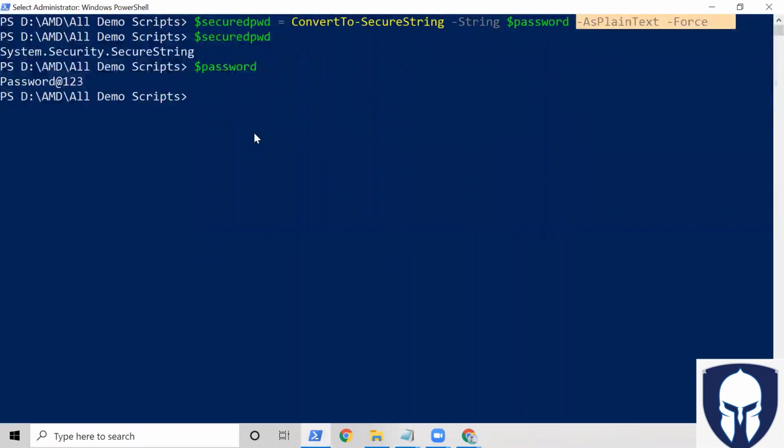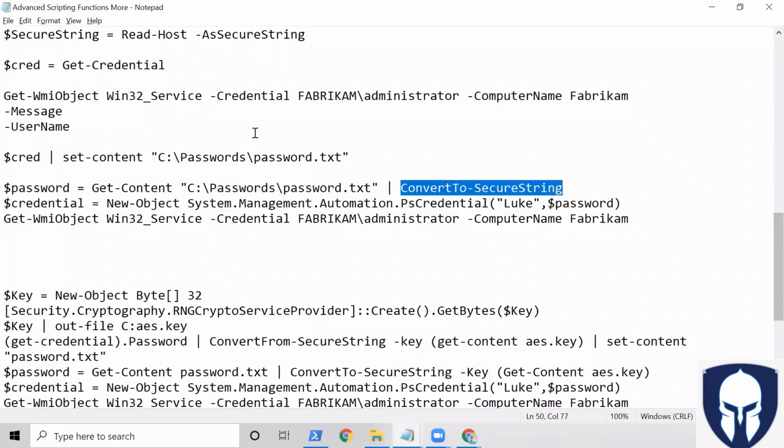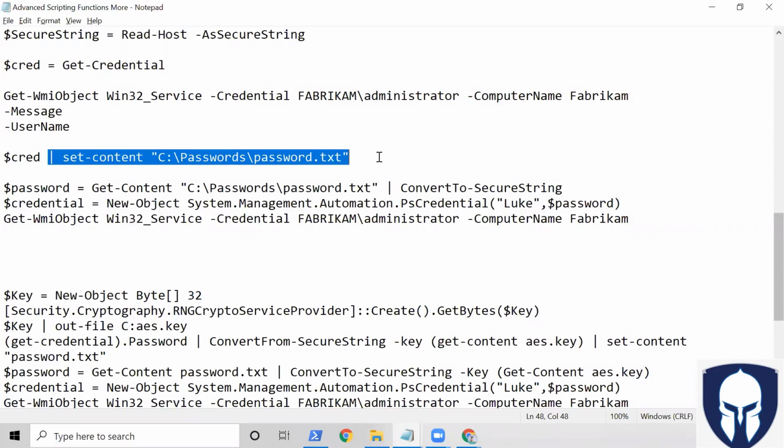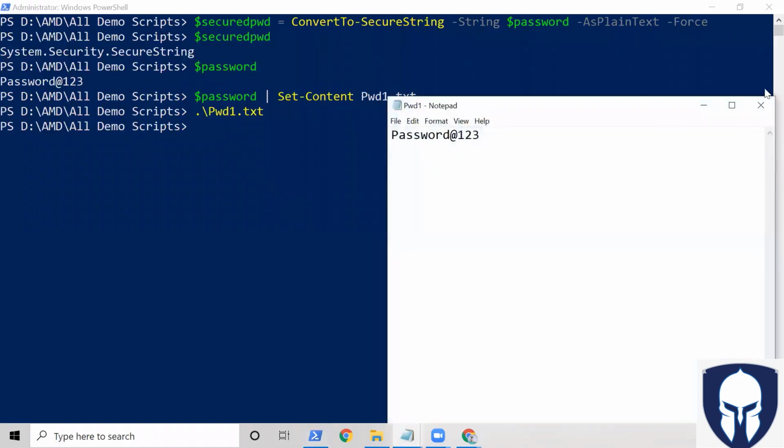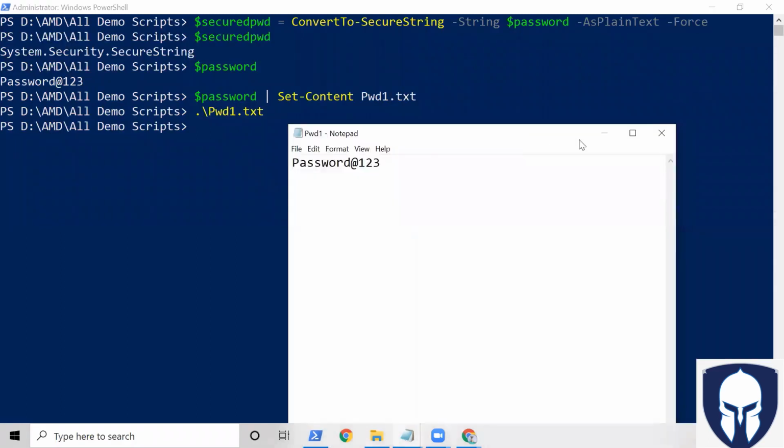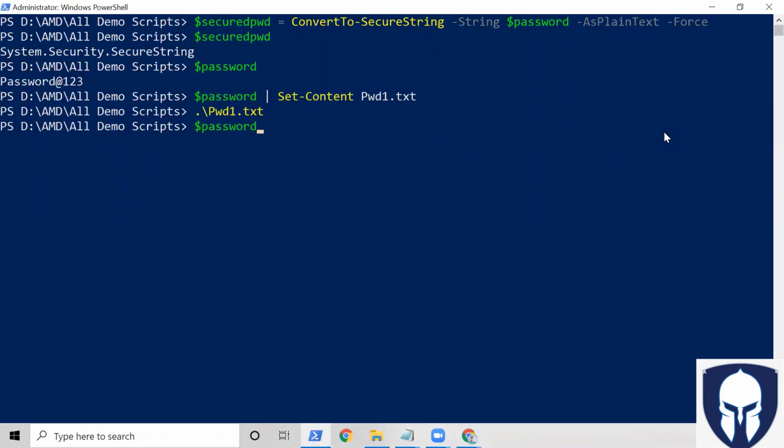Now this is converted. Now how am I going to save it to, let's say, a file? All we need to do is just set the content to, let's say, password1.txt. Now open the password1.txt. You will be seeing the password. I'm sorry, my mistake. We need to send the secure password, right? Set-Content 2.txt.